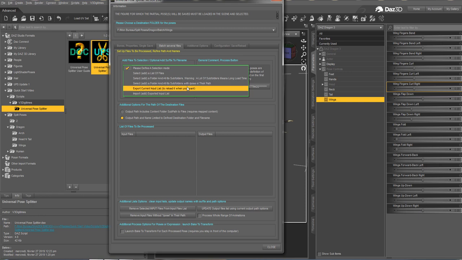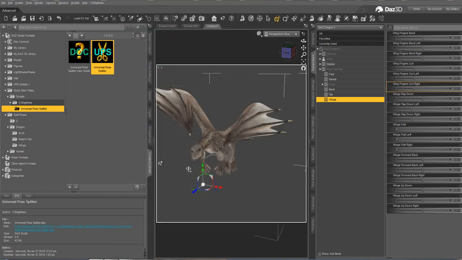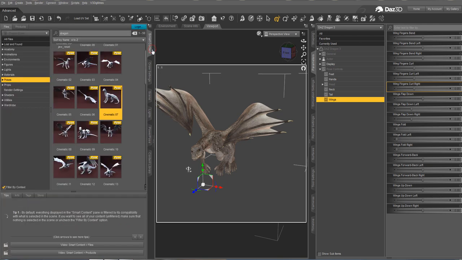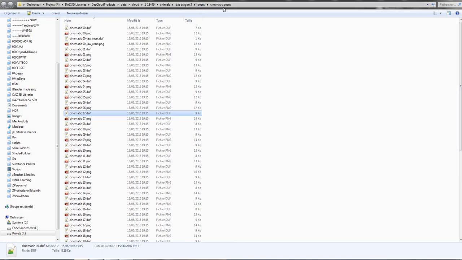Okay, once you have created a list, you can export it so that you can import it afterwards. And when you import it, the files that you import will add to the existing files. Let's have a look at this. So we don't know where the dragon poses are. Let's go in the smart content. Let's make a browse to file location. Okay, let's copy the path.